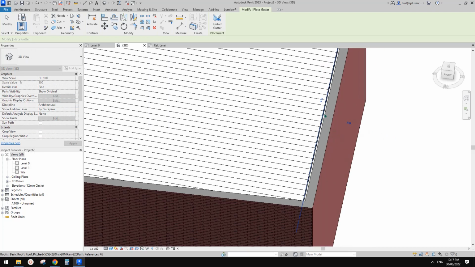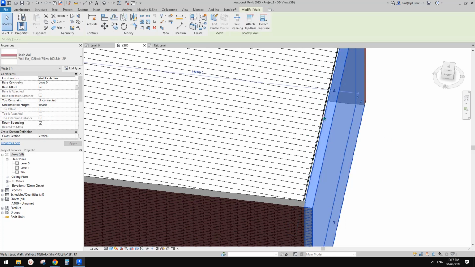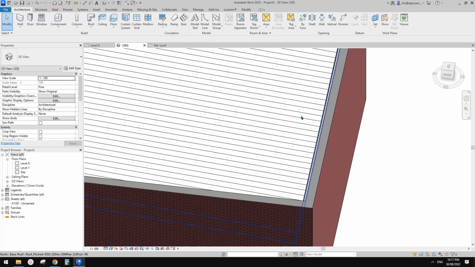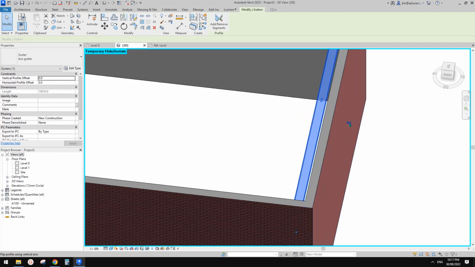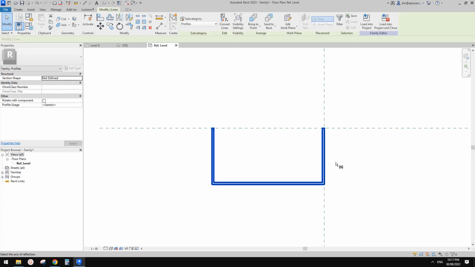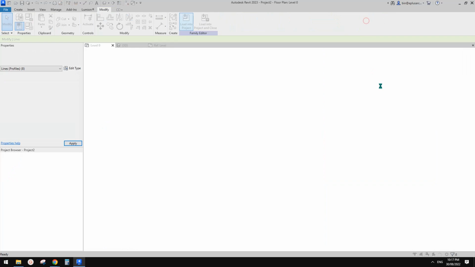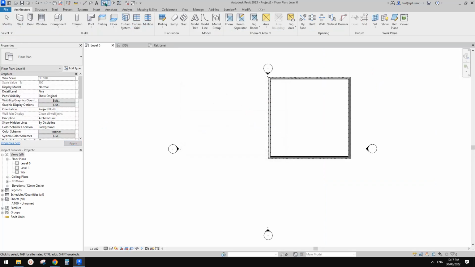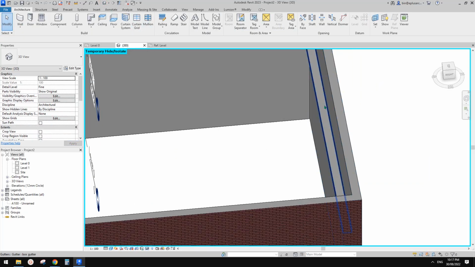Oh, looks like the wrong direction. If you don't want to go back to edit it, you can always select it and flip it, use this one. But maybe I'll just go back because it's very easy. Uncheck copy, pick it. Okay, so load it back, override. Go to 3D view. So now we have the box gutter.